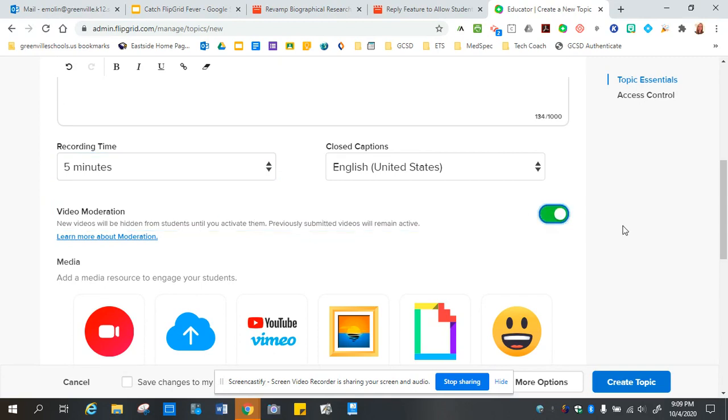And that means that every time a student submits a video, it's going to give me a notification via email, but I don't have to make any of them active. So what you're going to do is set it to moderated and never activate any of the videos. You can view them in private. It will show up on this dashboard, but they will be hidden.